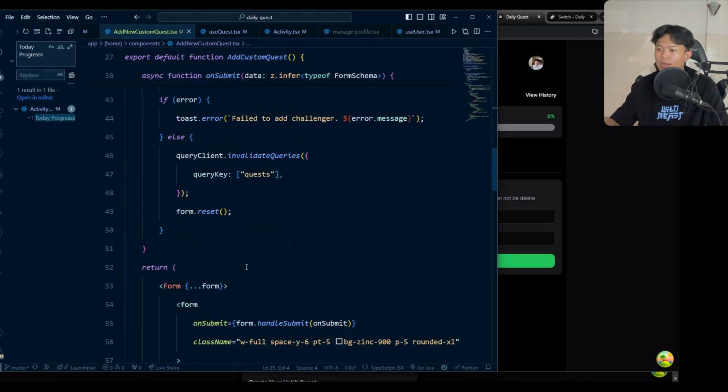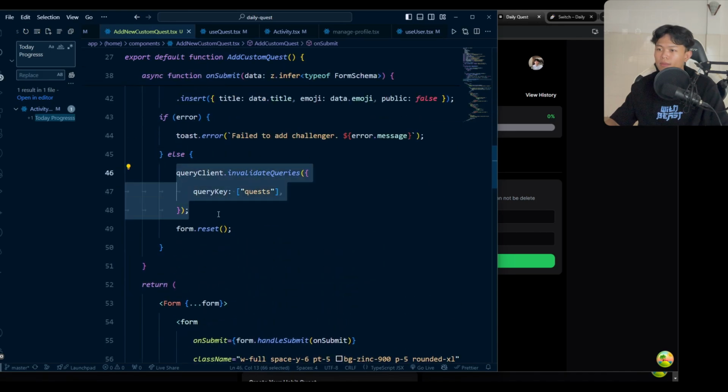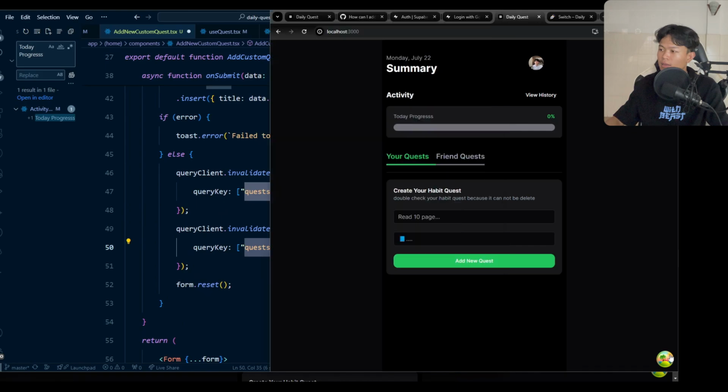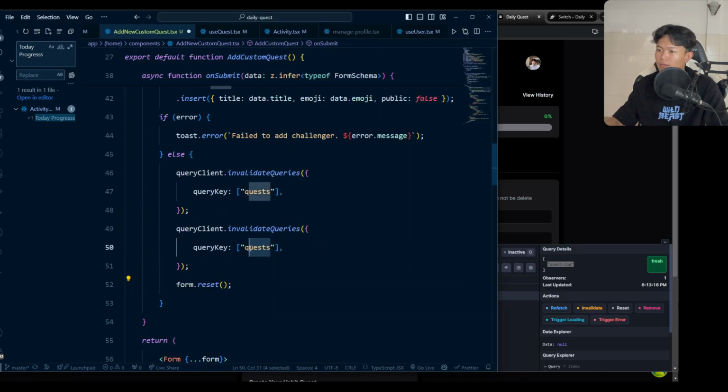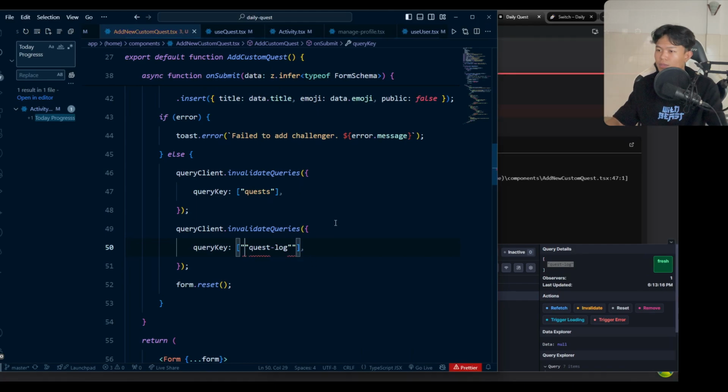Add custom quest. Then we can invalidate one more key, which is going to be quest log right here. Oops, not this one. This one right here.